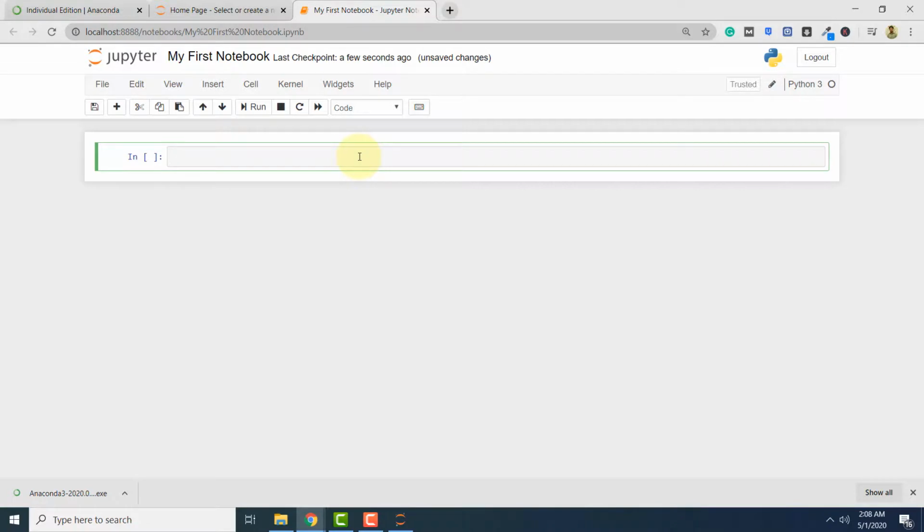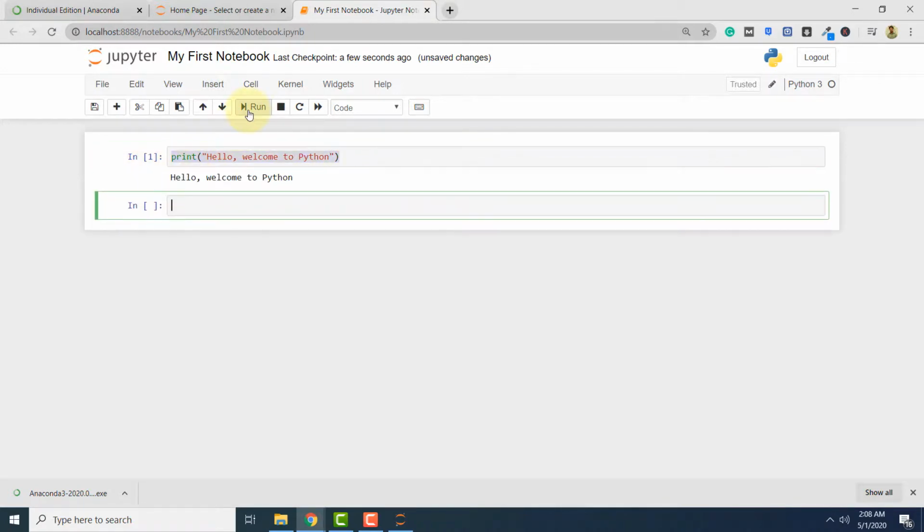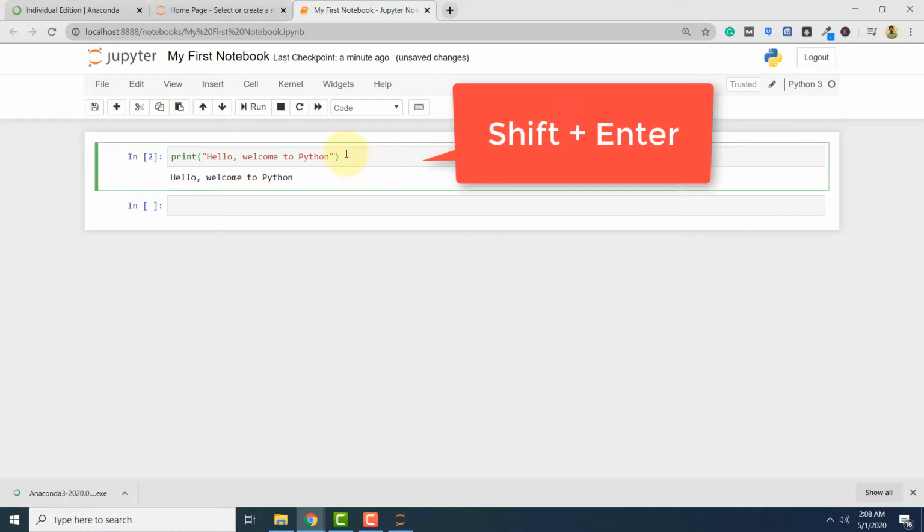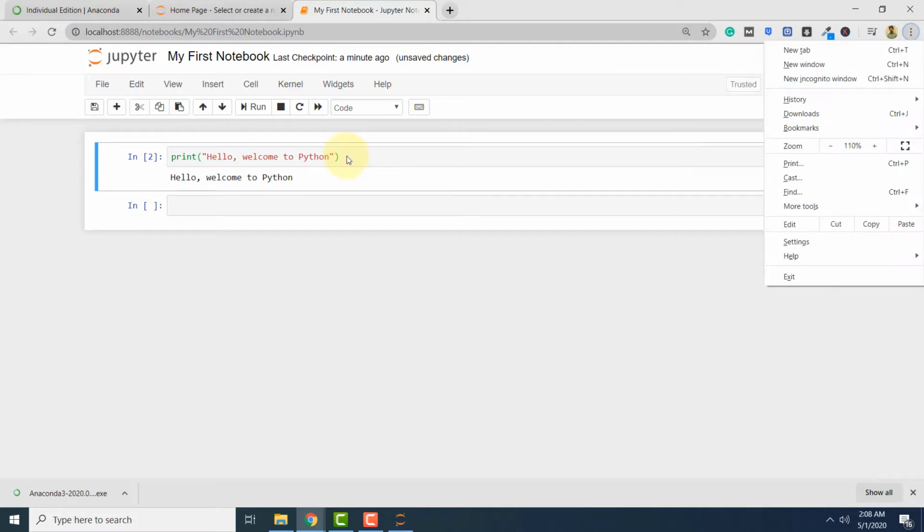So for instance, we will first print a very simple statement, welcome to Python. You can do so with the print statement, the print method. Inside the print method, you have to pass a string, hello, welcome to Python. Now you have two options to run this piece of code. You can either click run here and it will run the code, or inside this cell, you can press shift plus enter, or you can press alt or control plus enter to run this code.